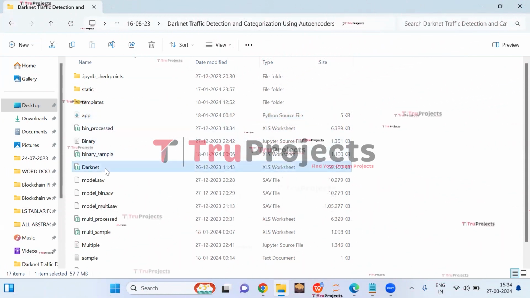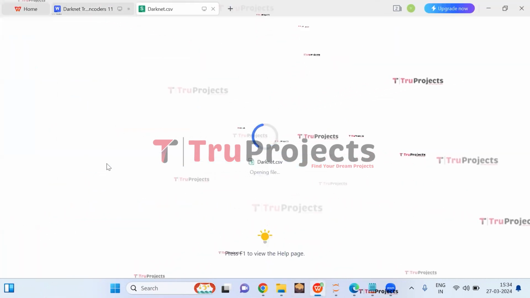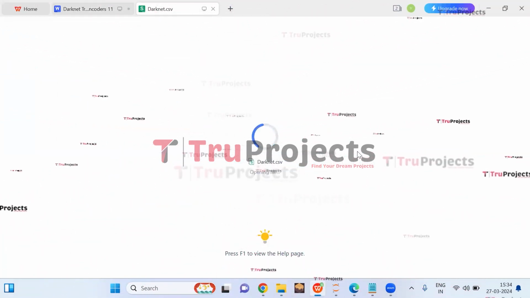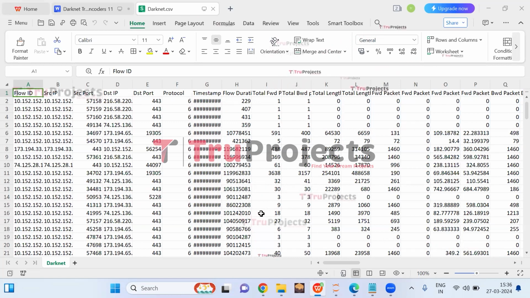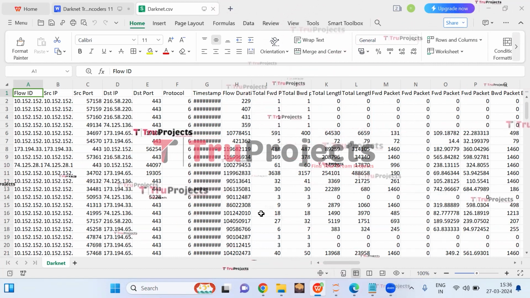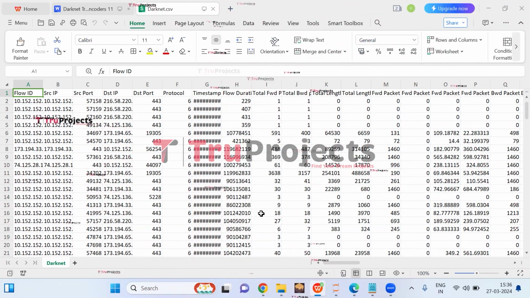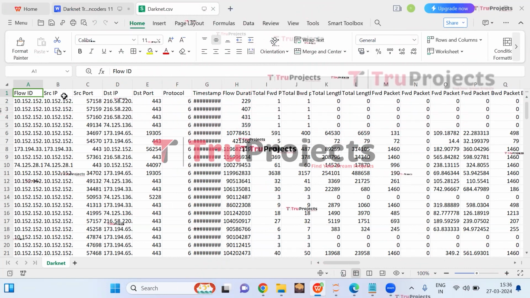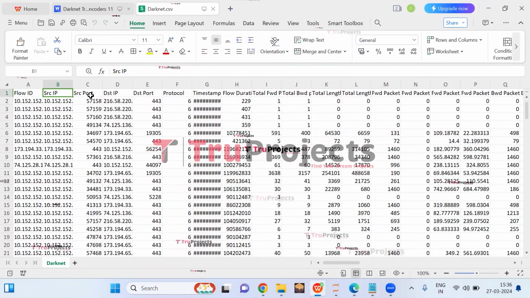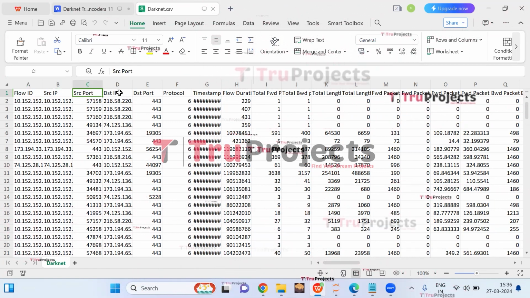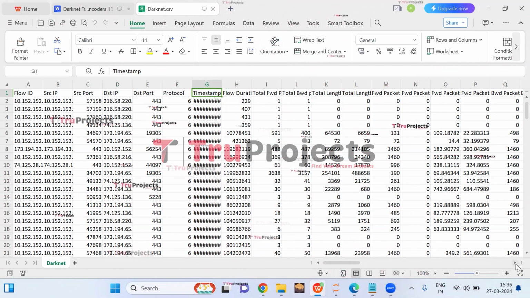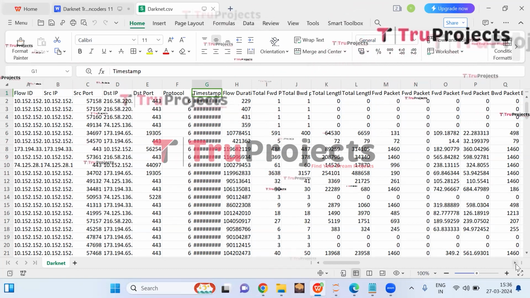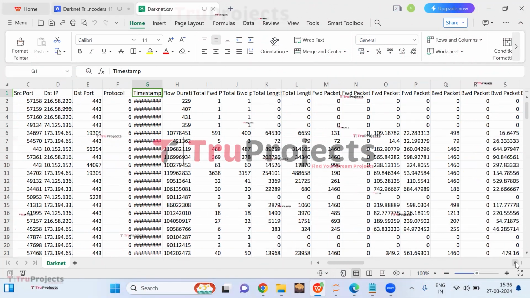This is the dataset folder. Let us open it. This is the Darknet dataset, which comprises raw network traffic data from Darknet sources, with each entry representing a unit of network activity. Features include flow ID, source IP, source port, destination port, protocol, timestamp, packet length, inter-arrival times, and header information. This is the dataset.